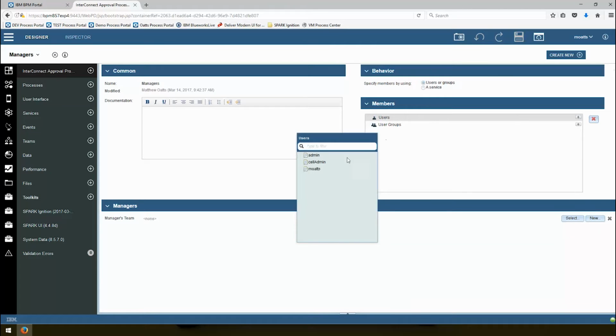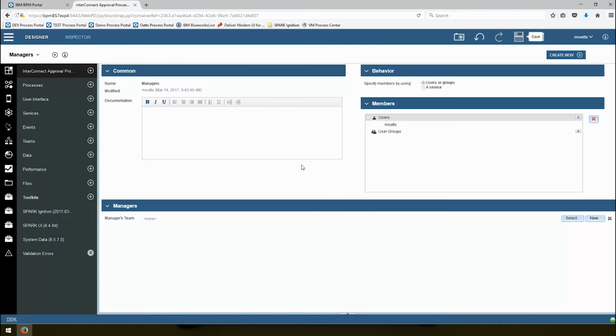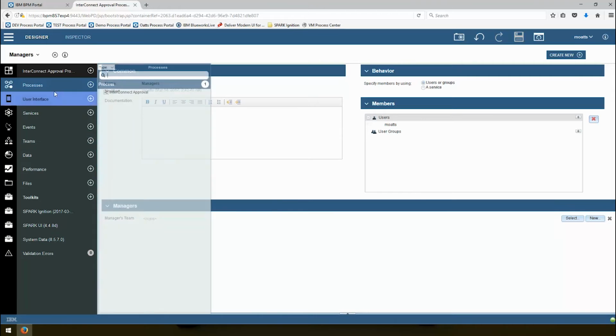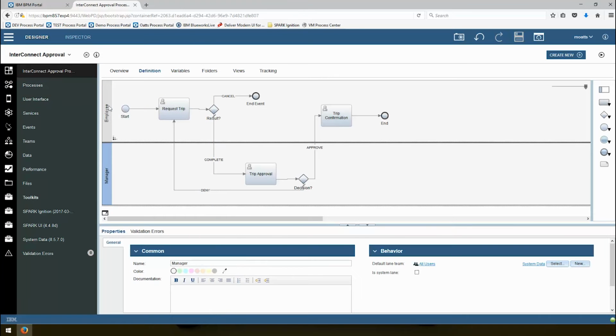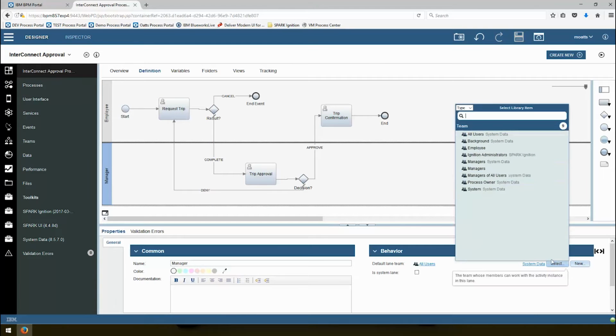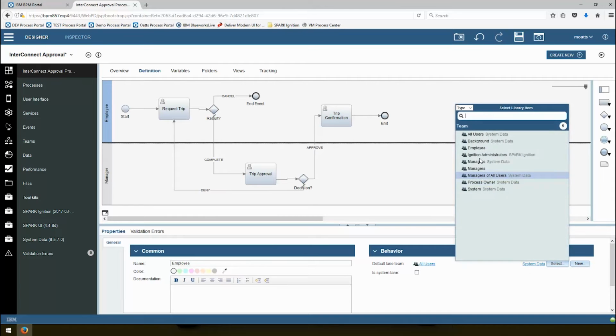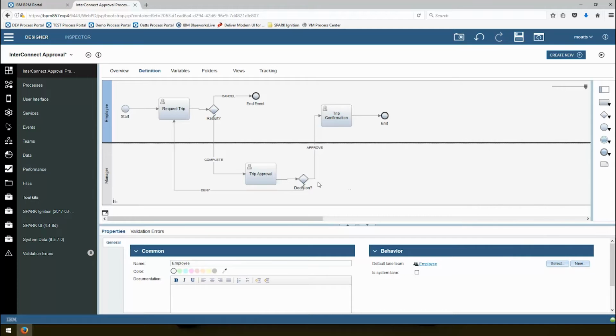And you know what? I'm just going to be a manager as well. All right, so you can set anyone in any team here. So what we want to do then is map those teams to these swim lanes. The manager team needs to go to managers, and the employee team needs to go to the employees that I just created. All right, so we have swim lanes here. We have these steps in the process.